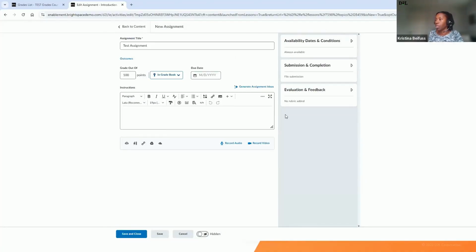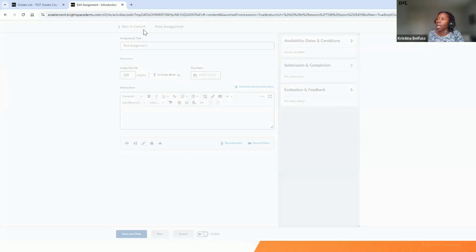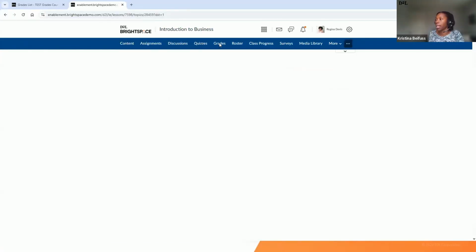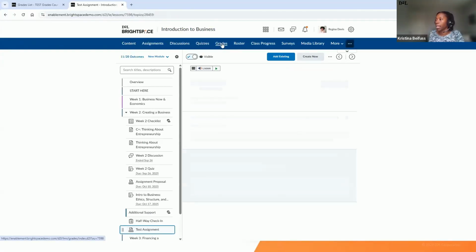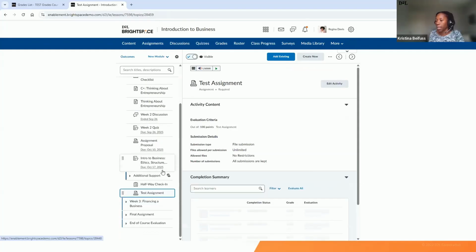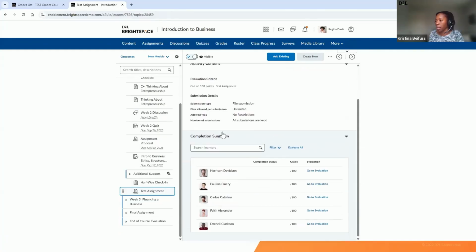I'm going to do all of the usual things that I do with the assignment, putting in the instructions, the due date, any availability dates, and so on and so forth. I'm going to make this visible to all students, and I'm going to save and close. And then we're going to pop over into the grade book to see that it is already there as a placeholder. So here I have this test assignment. You can see that that's there. I can evaluate all once my students make the submission.